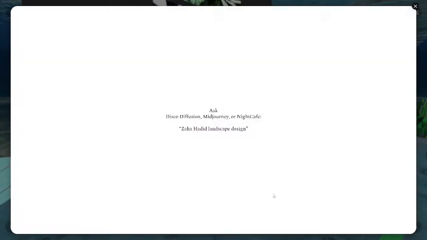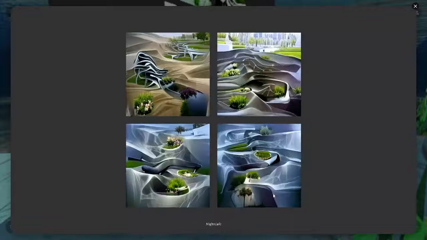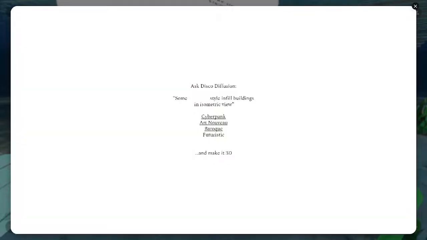Nine of them were generated by the same prompt, which was just Zaha Hadid landscape design. You can see the difference of outcomes that you are able to get today very easily. Some of these are paid models, but still they are very accessible. And then, for example, just changing the prompt a little bit, like in this case, cyberpunk style infill buildings in isometric view, and we change cyberpunk to Art Nouveau, Baroque, futuristic, and then making it 3D.